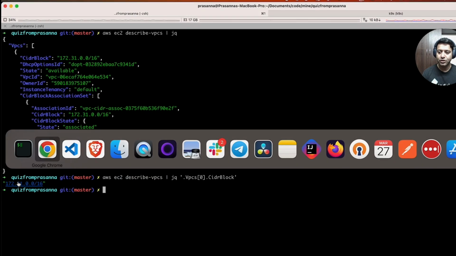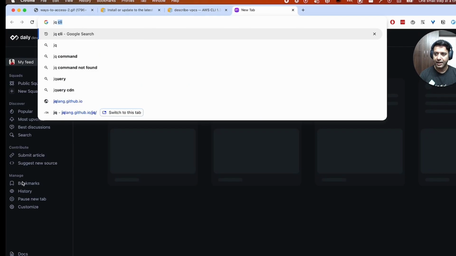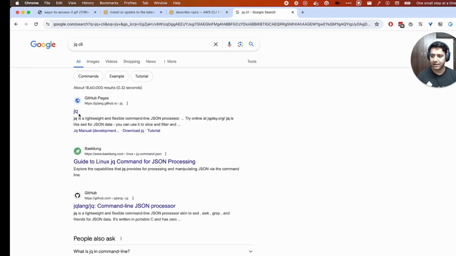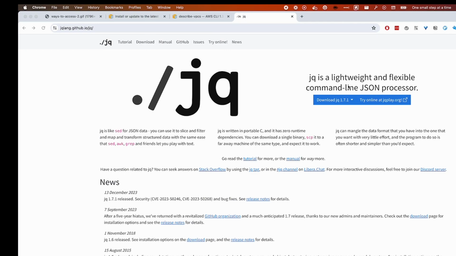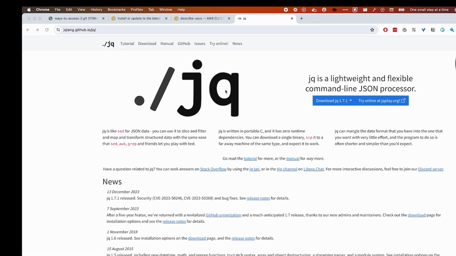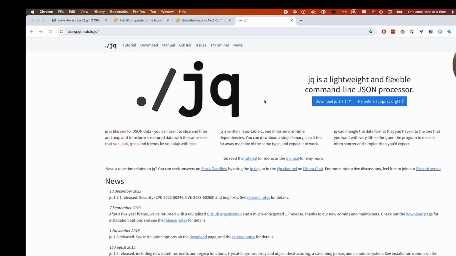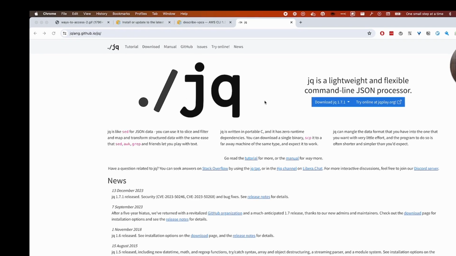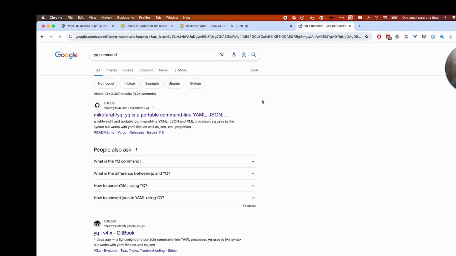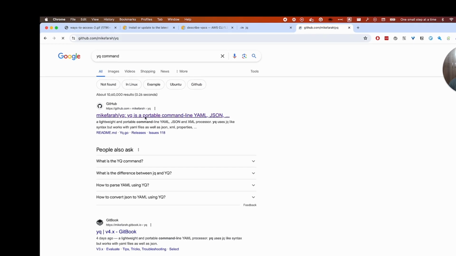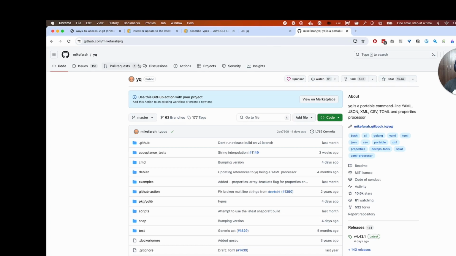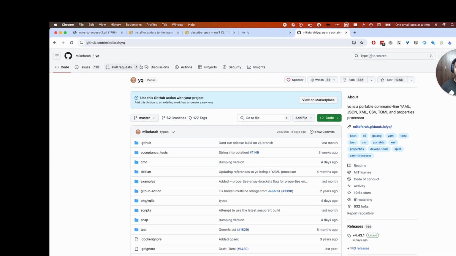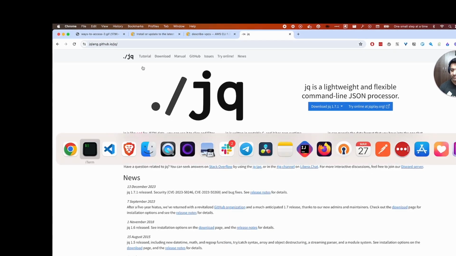This is called a JSON parser, and you can get it here. It's a lightweight, flexible command line JSON processor. This is called JQ. Similarly, there is a tool called YQ, which is a YAML processor. It is similar to JQ, but it's for YAML. This is very useful when we look into the Kubernetes sessions.